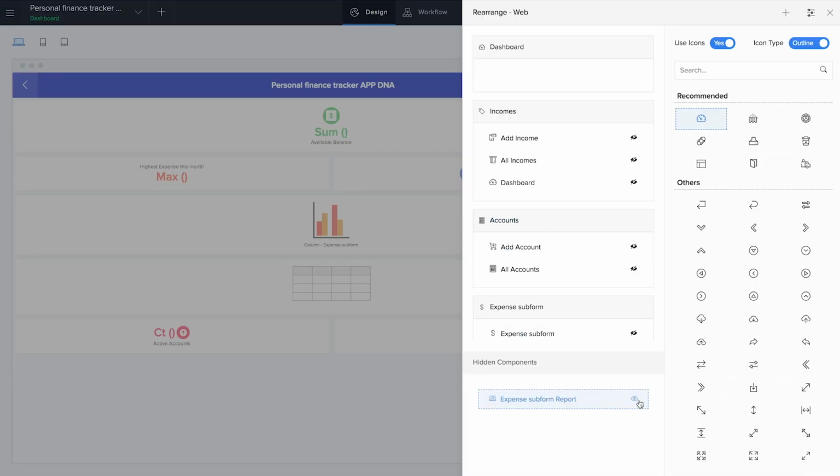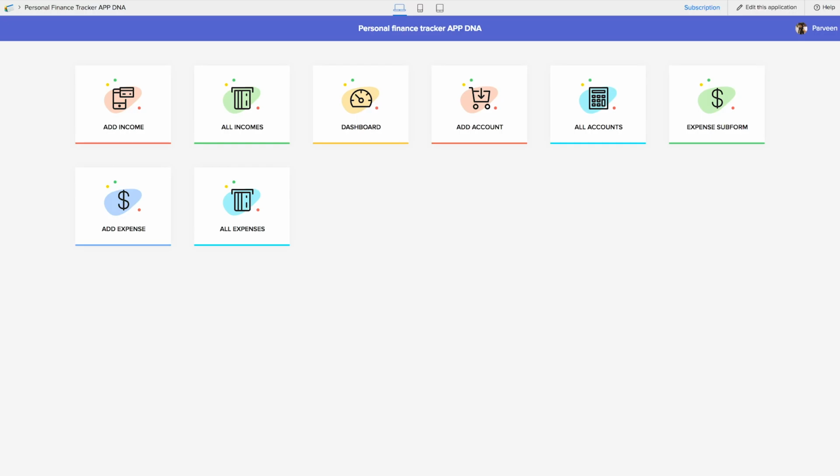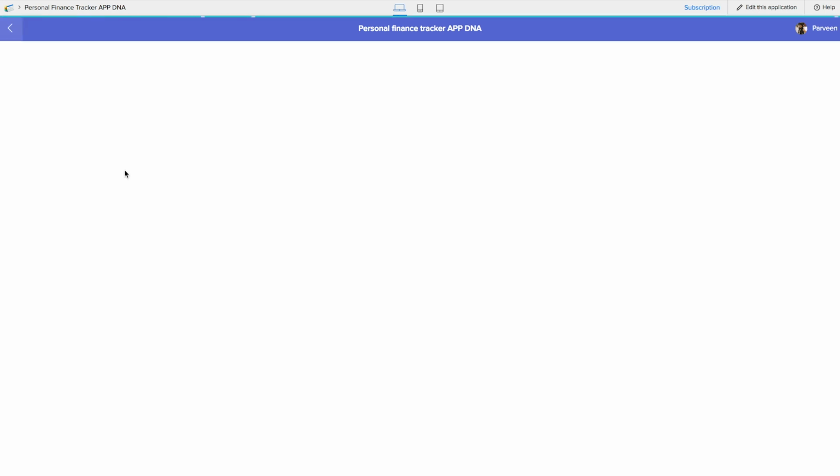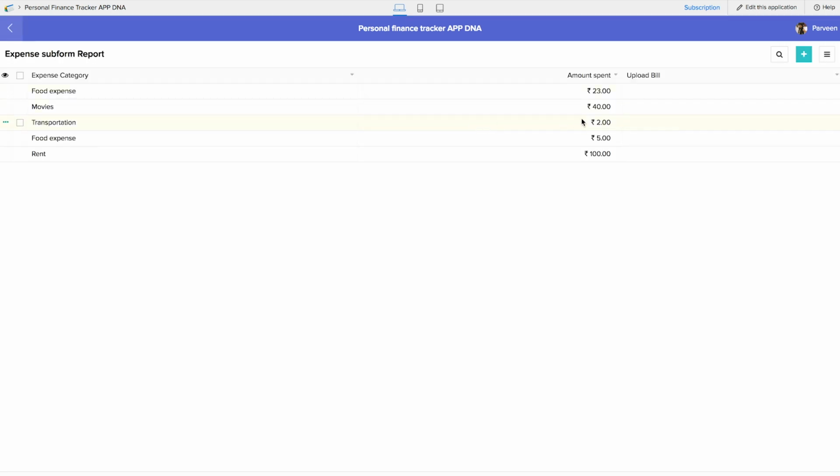Okay, I didn't unhide the expense subform report. I'll make it show here. And now if I refresh it, the expense subform report will also be visible. This is the expense subform report. If I click on it, I'll see movies there. Yeah, the movie was 40, food expenses 23.